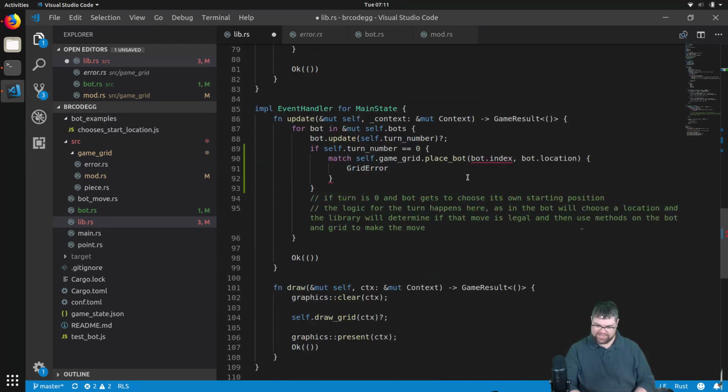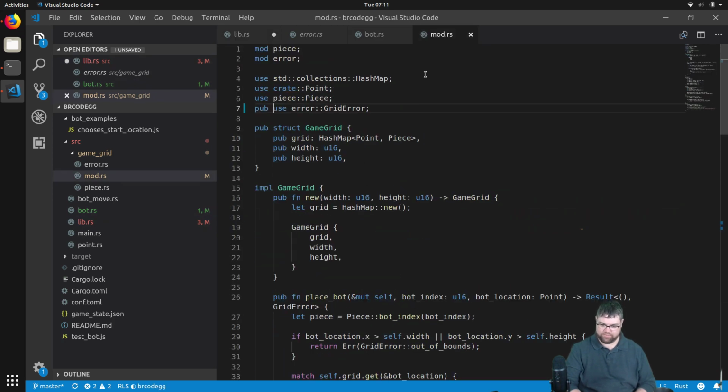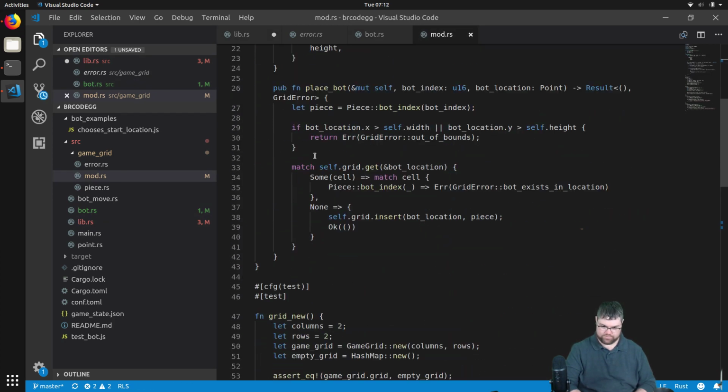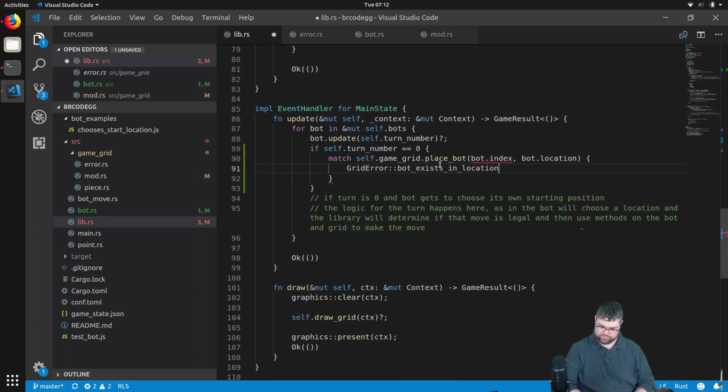So then back down here. If we have a GridError, so we have BotExistsInLocation, I believe is the only one that we can get right now. Place bot. Yeah, so BotExistsInLocation. Oh, and BotOutOfBounds. So we can do both. Okay, we'll do the first one first. Whatever, this came up first this time.